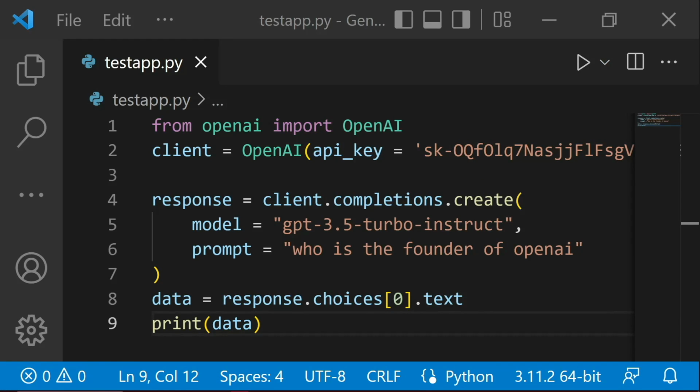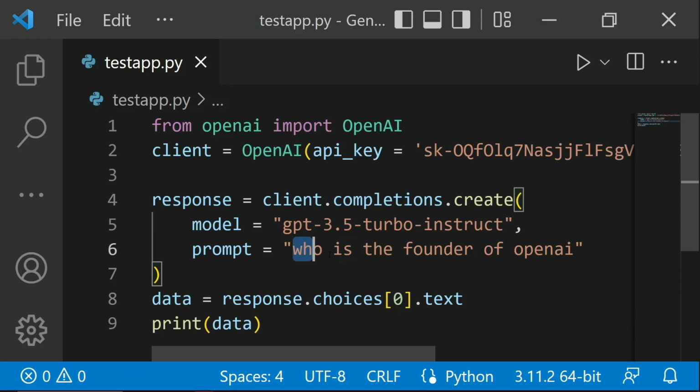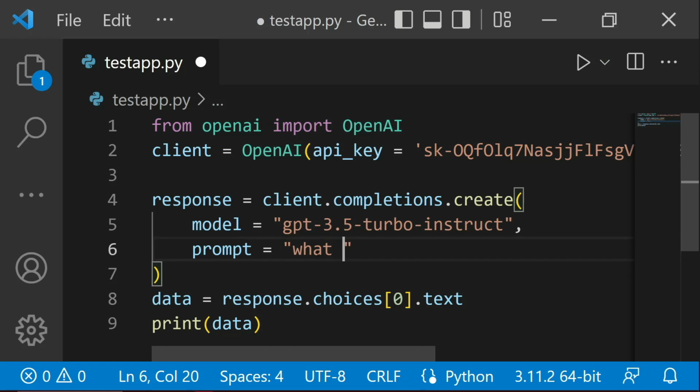In the previous video, we created this particular piece of code using which we were able to fetch the data from OpenAI's API. I hope you were successfully able to create this application and get the data from OpenAI's API. You can just try to change the prompt over here and you will be getting the appropriate data that you want. So let me try to ask it a different question. What is Python programming?